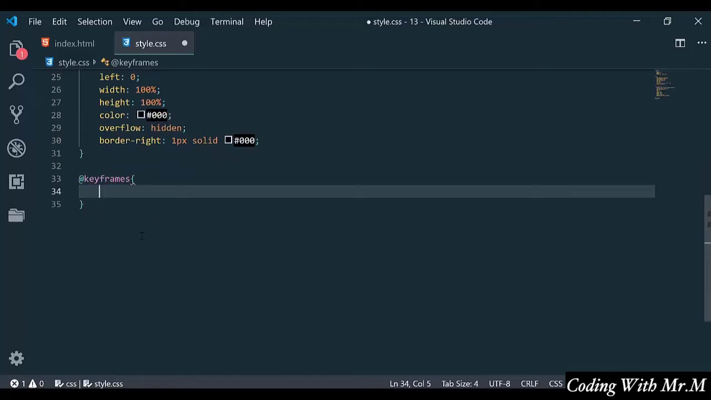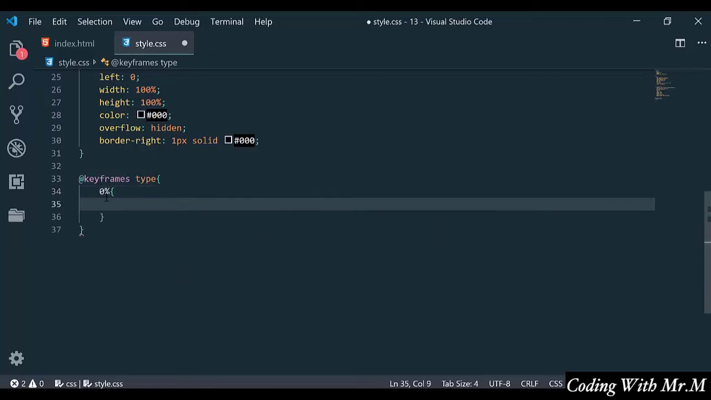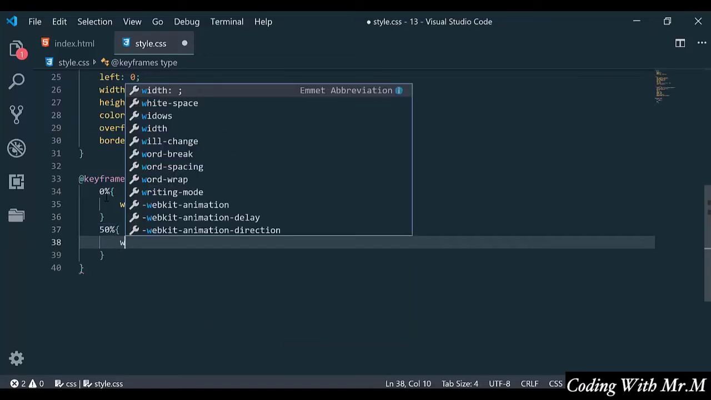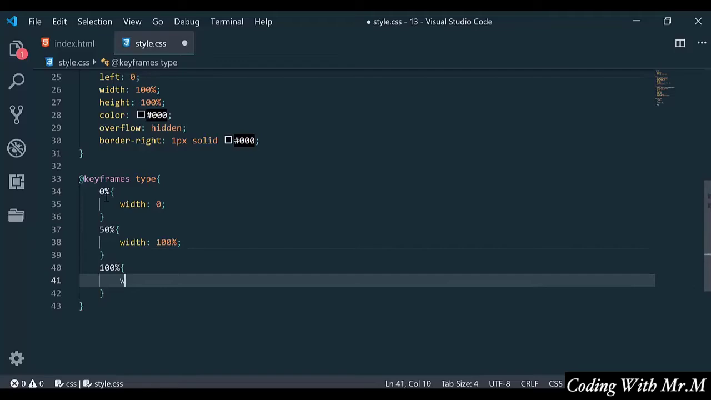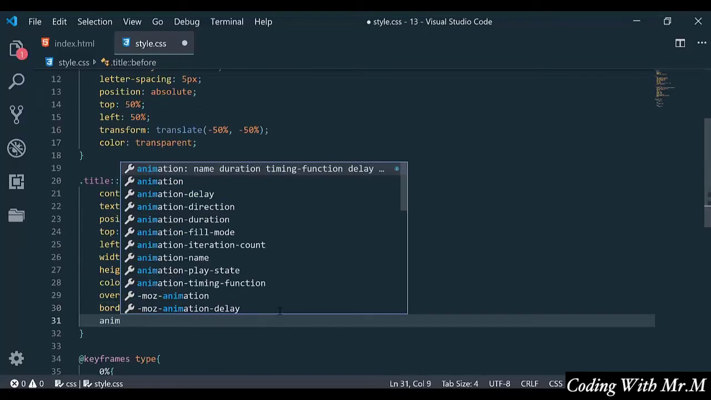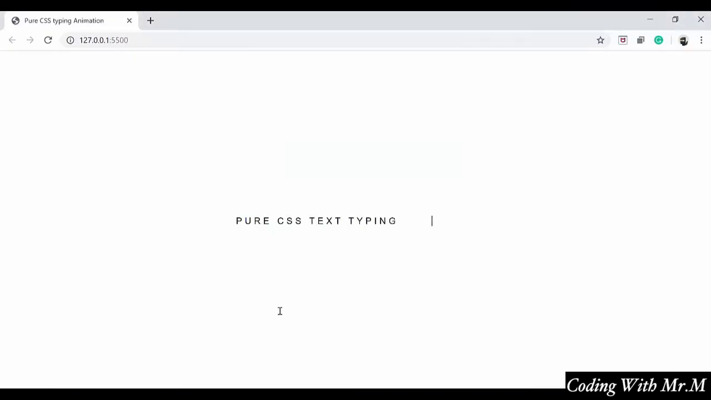So for our animation, we'll call it type, and at 0% the width is 0. At 50% the width is 100%, and at 100% our width is back to 0. And the animation type will have a 10-second duration, infinite.